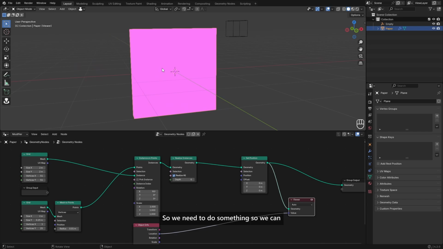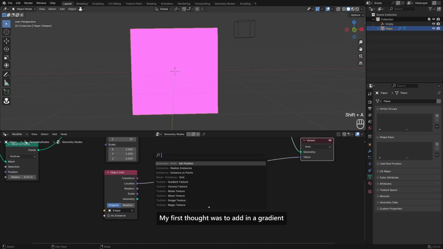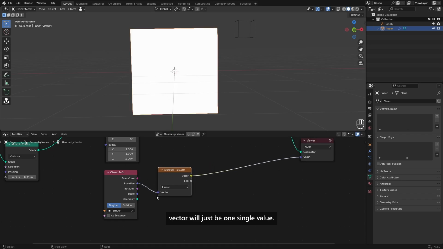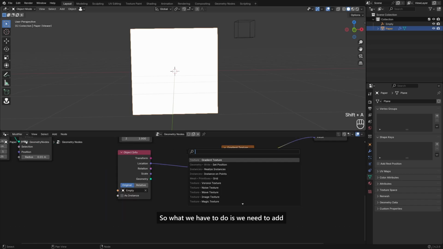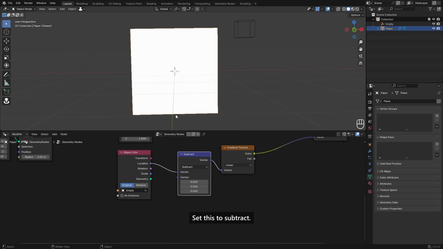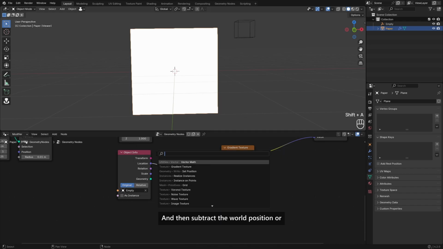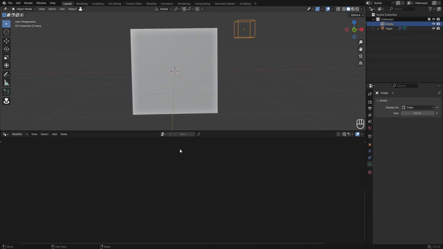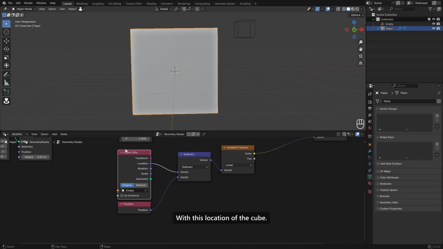So we need to do something so we can actually get a gradient around this cube. My first thought was to add in a gradient texture, but that doesn't work because the factor will just be one single value. So that means everything is white. So what we have to do is add in a factor math node, set this to subtract, and then subtract the world position, or the position of this plane, of course, with the location of the cube.